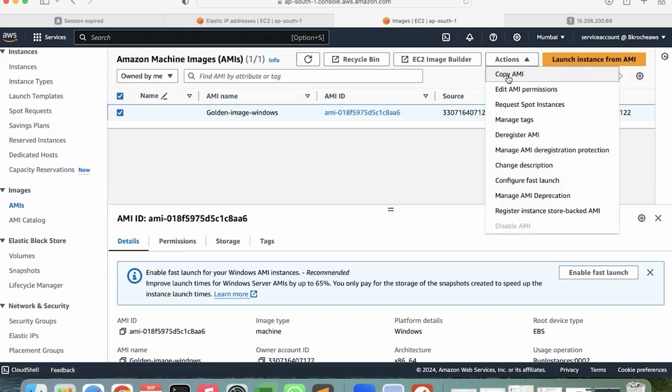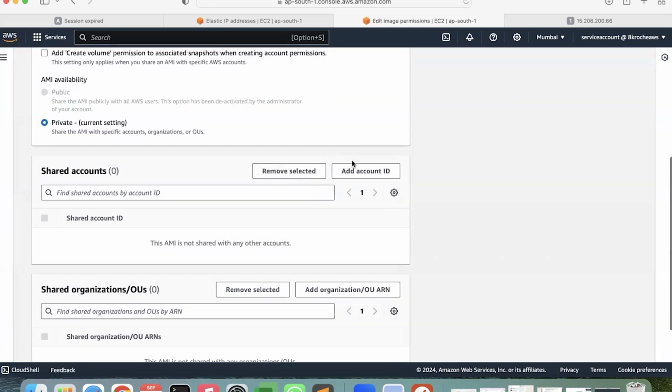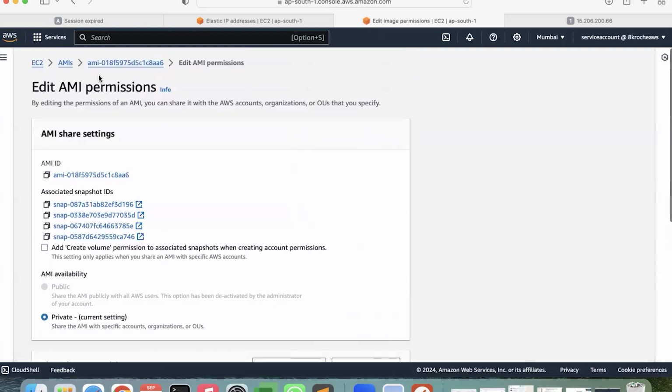Also, if you go to AMI, you can copy the AMI to another region within the account. You can click on edit AMI permissions, and by doing this you can share it with another account also. This instance is located in my account. If I have another AWS account, I can share it by adding the account ID. The AMI ID will then be displayed in the other AWS account, and we can launch a new instance from it. There are many options here.